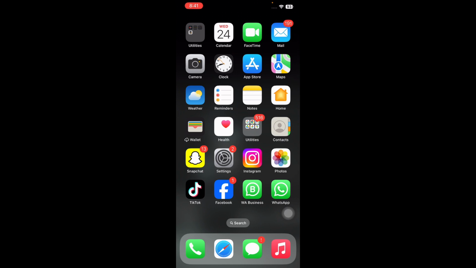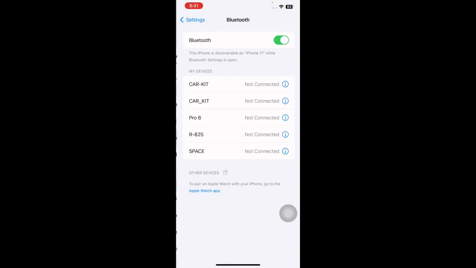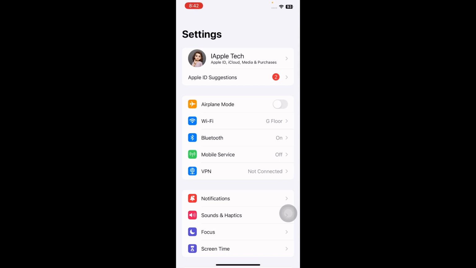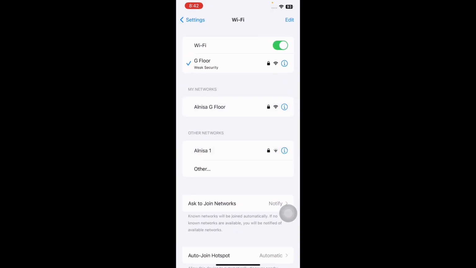First, enable Bluetooth. For this, go to Settings and then tap on Bluetooth. Inside Bluetooth, toggle the switch next to Bluetooth to turn it on. Next, enable Wi-Fi. Tap on Wi-Fi and then toggle the Wi-Fi button to turn it on.